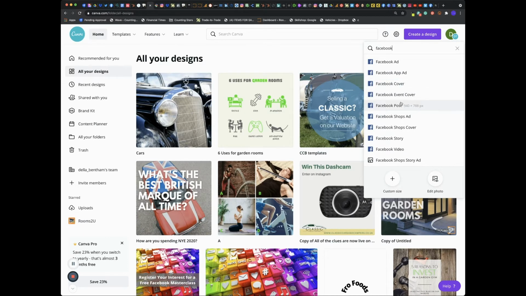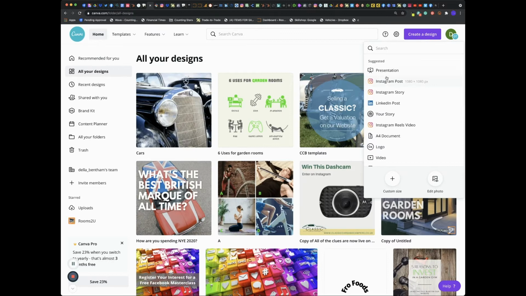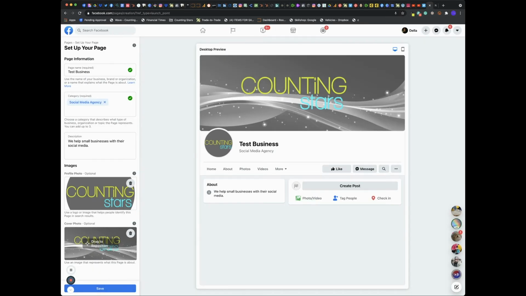And if I wanted to create the logo, I know that Instagram is square, 1080 by 1080, so I would just do it in there. And then once that's done, we just hit the save button.